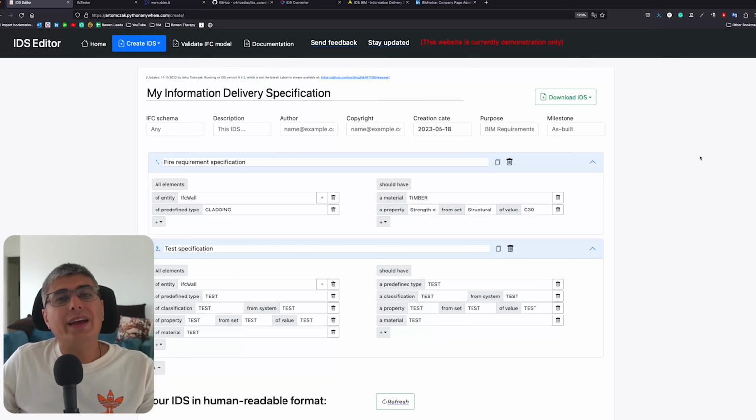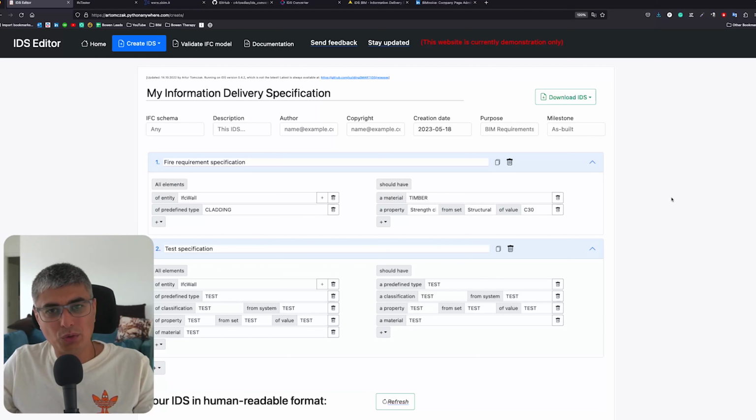So it's old and not updated, but still it can help you understand a bit how you can structure an IDS. And you can see here some examples that you can check: fire requirement specification, how you build that, what you apply it to, what you require, and what you want to test it with. Now, this is just an overview video, so I will not go too deep into each tool. I will just leave it up to you to choose what to do.